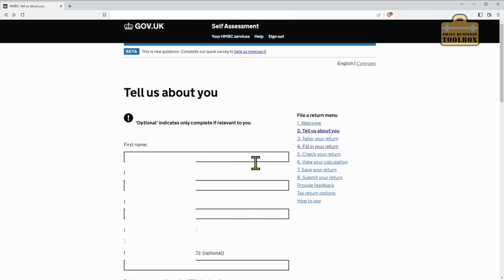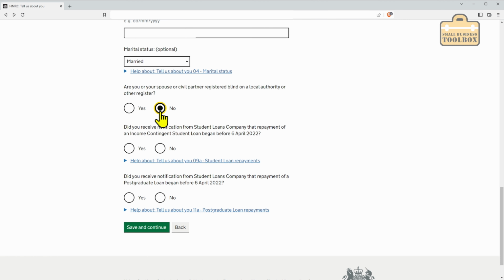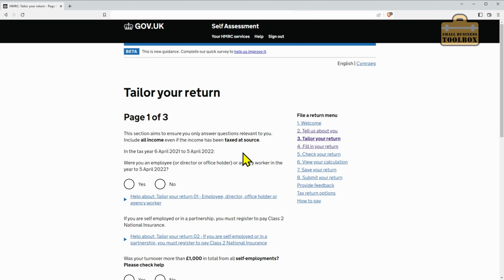First page, it's a tell us about you section. It's all personal details, just make sure it's all correct and scroll down to the bottom. Obviously read through all this stuff and check it's correct, but I'm just putting no for everything. And then we're going to tailor our return. So this is where we're going to add and remove sections from the tax return depending on your personal circumstances. I'm going to keep it really simple and we're going to imagine that we've only had a self-employed business and nothing else.